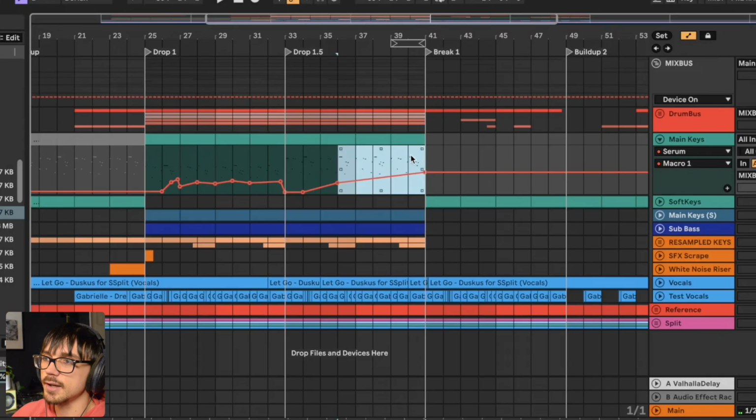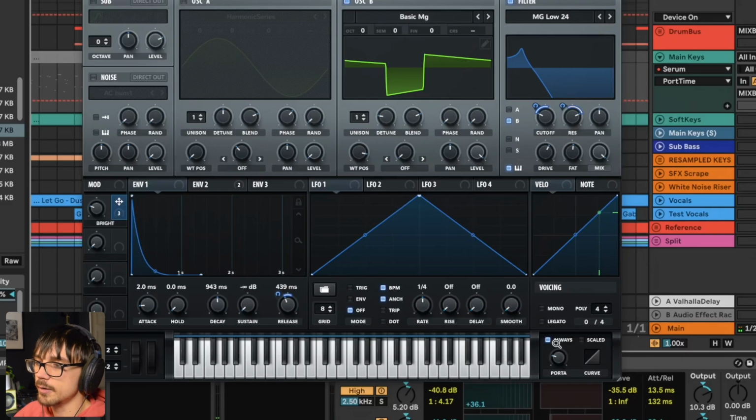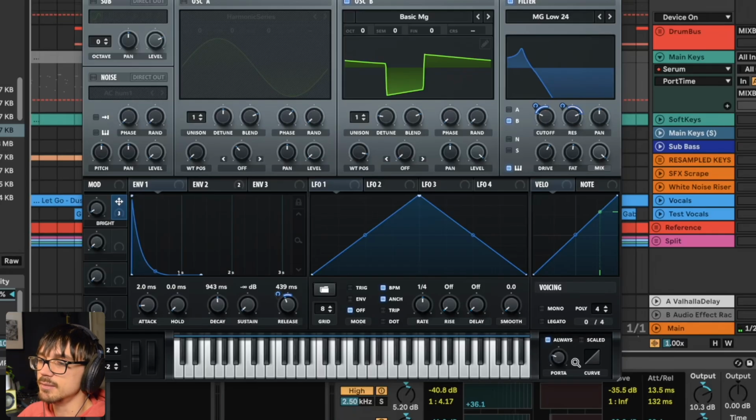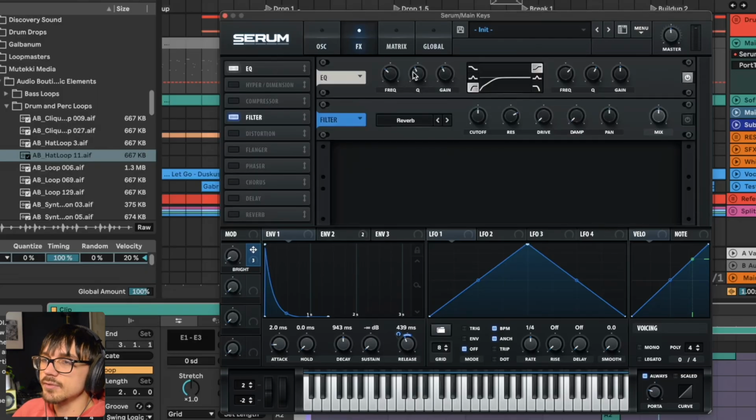And you can hear as it gets closer and closer to the end, it gets brighter and brighter. I've also got the pitch bend turned on down in the bottom right hand corner here on always, and you can see it's on a very low setting of like 6 milliseconds. It may not seem like it's really doing anything, but when you turn it off, you can hear there's a slight difference between them. Now, in the effects, I've not got a lot going on.